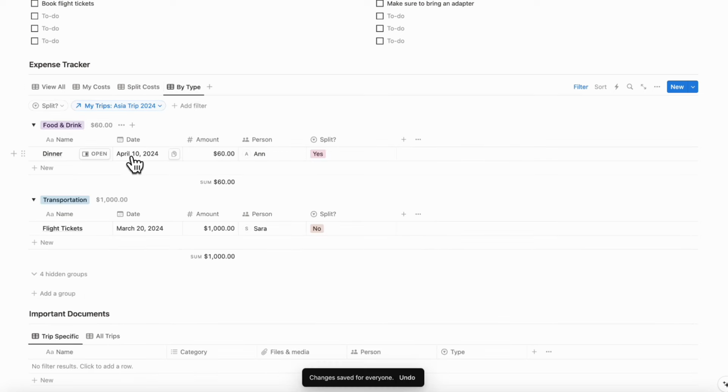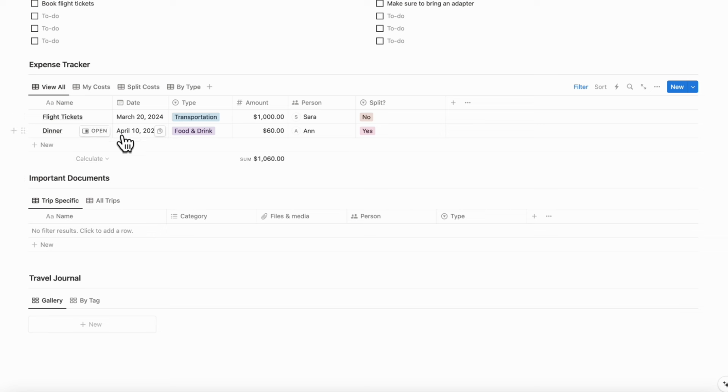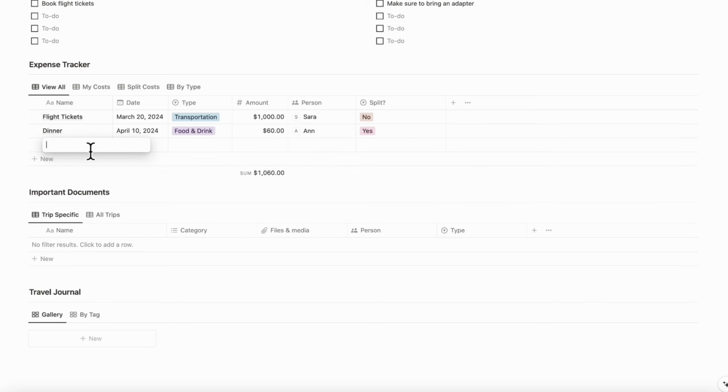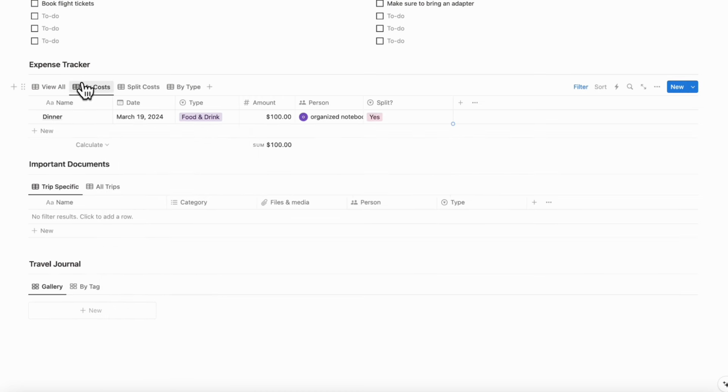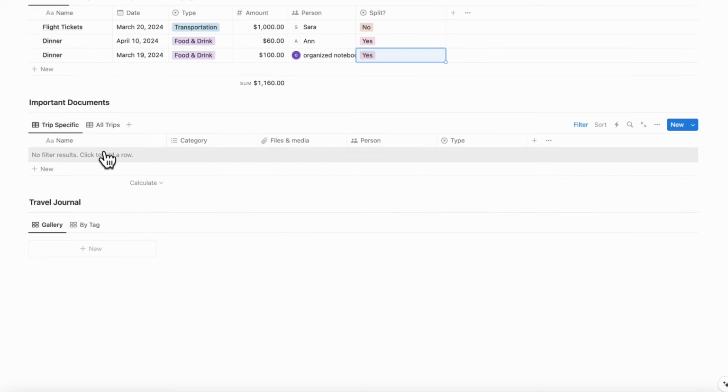And now we can also see by type. So transportation has cost a total of $1,000 as well as $60. So now we can see view all. And if you go to my cost, then if you're tagged as the correct person, you'll see it show up here. So we're currently logged into our company account, but let's say that if it was another dinner and now I put the organized notebook and $100 goes from food and drink like this, and it is a split cost, then we go to my cost and you can see that this person is yourself. So it works really interestingly. And if you share this page, whoever person it is that is looking at it will see their costs shown here.